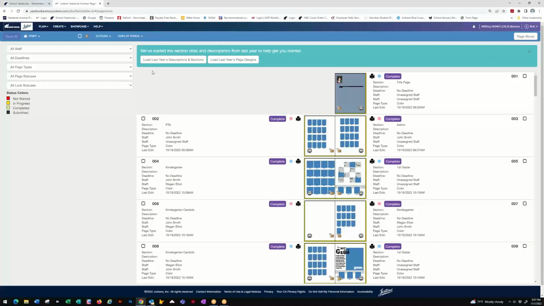And over here is this teal colored toolbar when you first log in. You can load last year's descriptions and sections, and what that's referring to is this area right here. So I've got page 2, this is going to be my PTA section. So if I wanted to put a brief description on what the page would be, I could say like group photo.